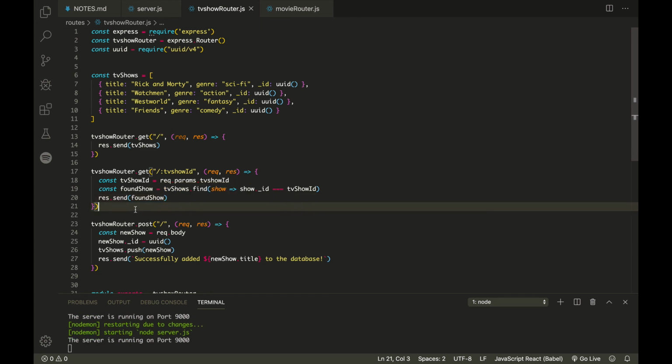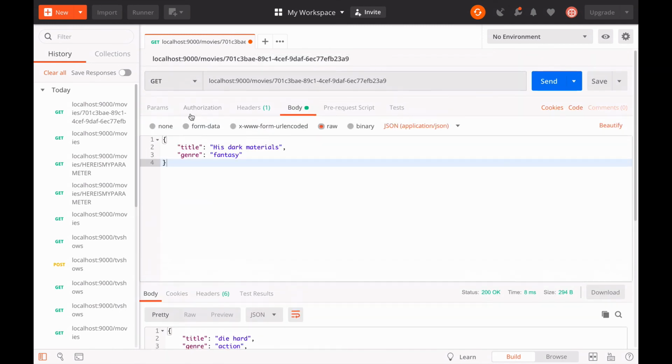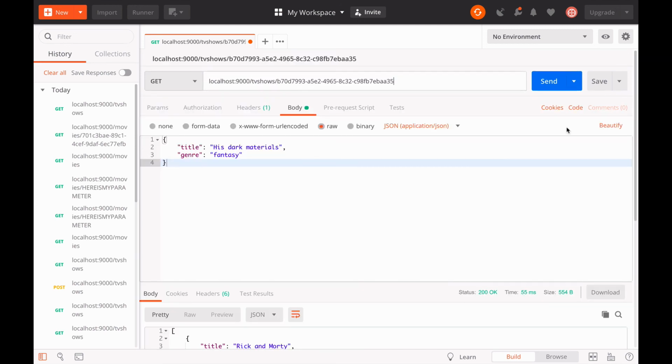All right, let's give that a shot, make sure it works, and we should be good. So we'll come in here, we'll do a get request to /tvshows. So we get a brand new ID. All right, we'll grab the one here for Rick and Morty. We'll extend the endpoint with that ID and do a get.